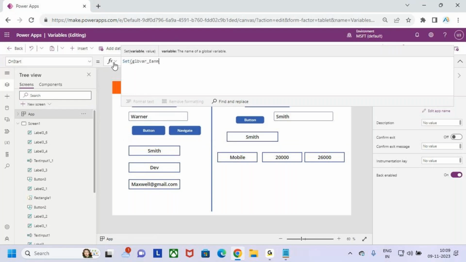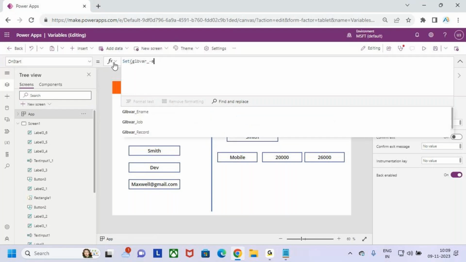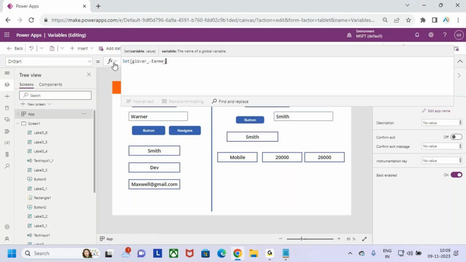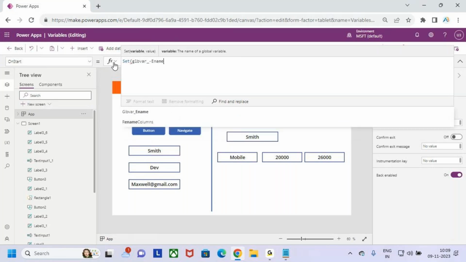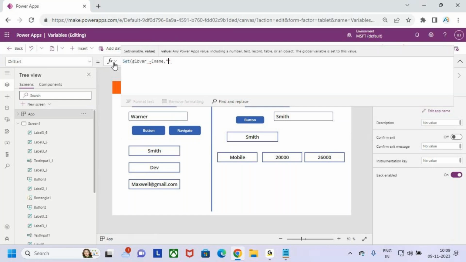ename, now a comma. Let me pass the value, Warner is the value. Now see, I am declaring one variable. What is that variable name? Global var ename. What value is it holding? Warner. It is possible to declare the global variables on the OnStart of the app. Whatever variables you declare on the OnStart of this app, you can make use of these variables in any one of the screens.